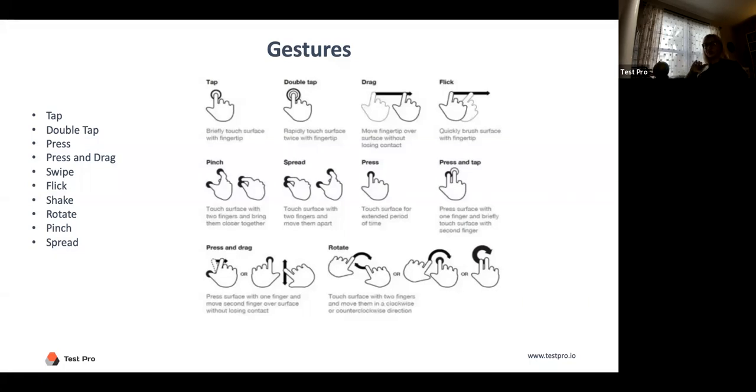So rotate. It's not about rotating the screen like this one. We can also use rotate with our fingers. Some applications use this move. Touch the surface with two fingers and move them in a clockwise or counterclockwise direction. So those are the gestures, and on this list you can see those gestures as well.